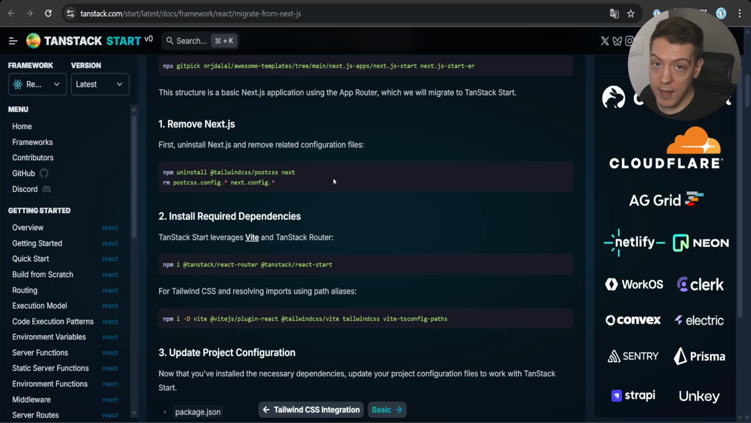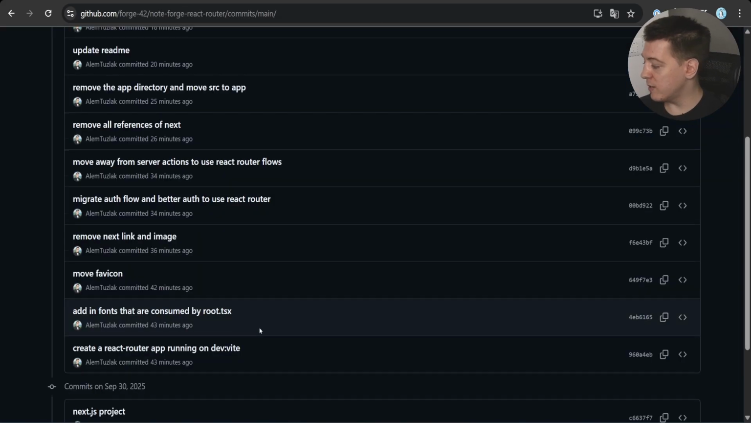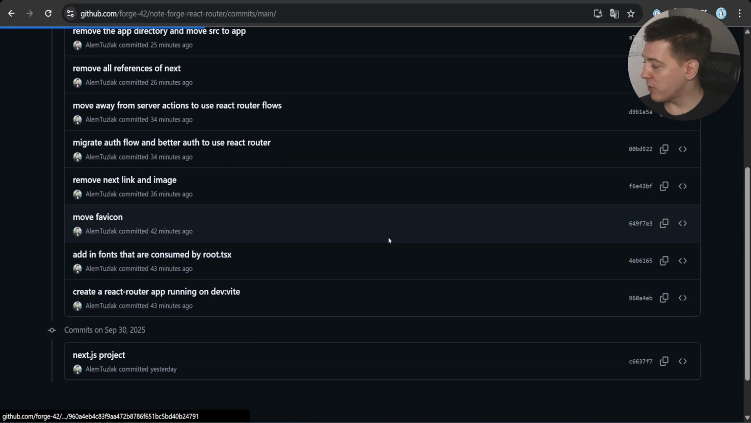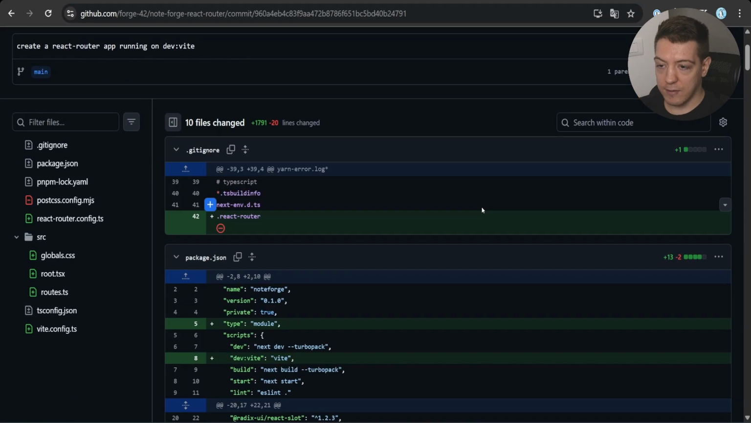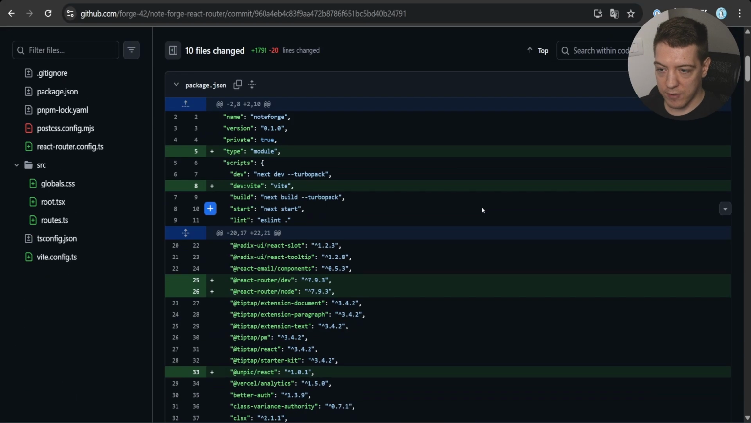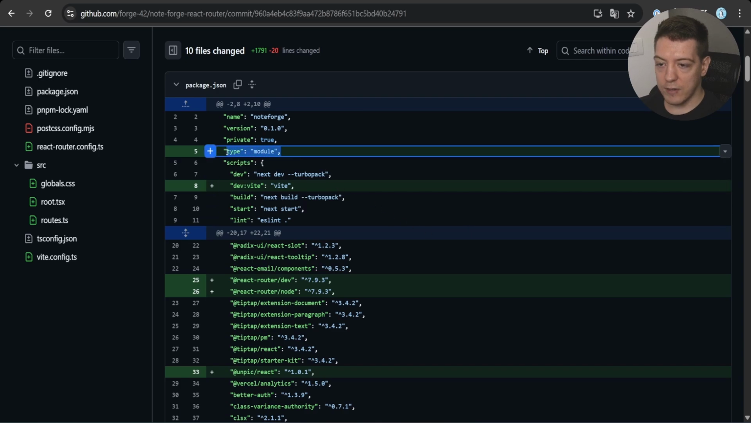And then when you're done, you delete all the Next references and remove it completely from the project. And that's actually what I did here. If I open this first commit, the first thing I did was add the gitignore for the React Router stuff, and I converted the project to be of type module. So this uses ESM modules instead of CJS. And for some reason, Next.js uses CJS by default, even though it's 2025, but whatever.